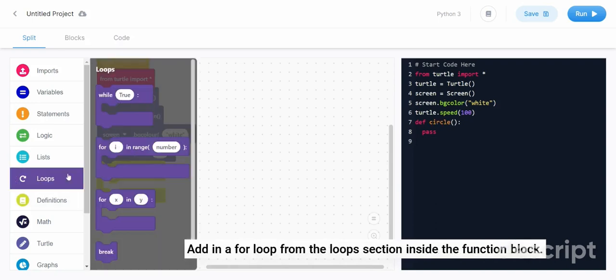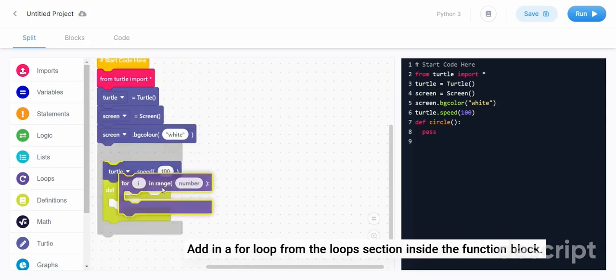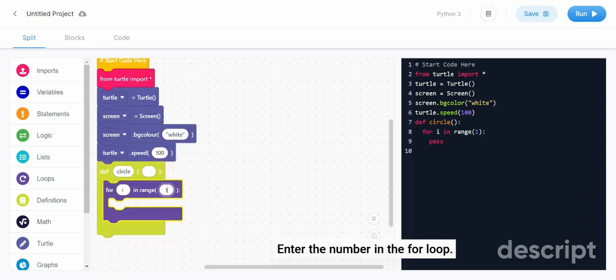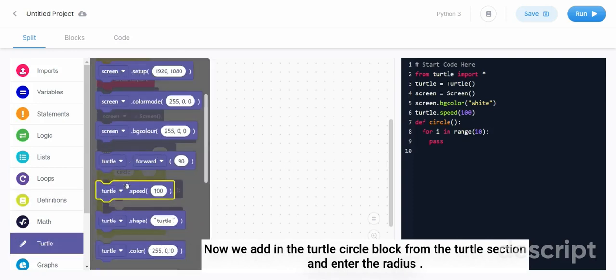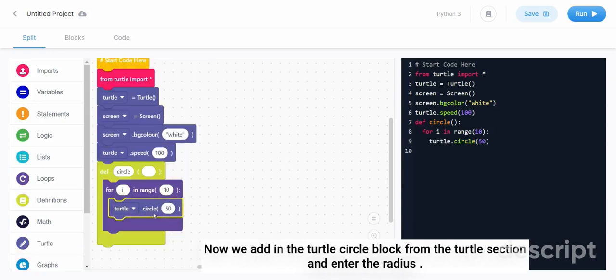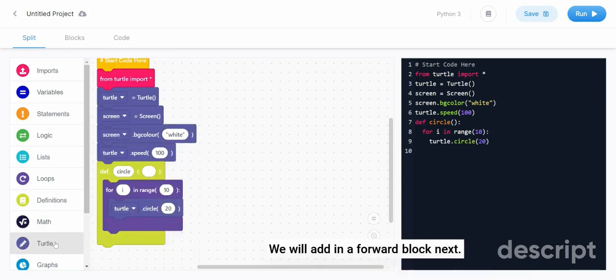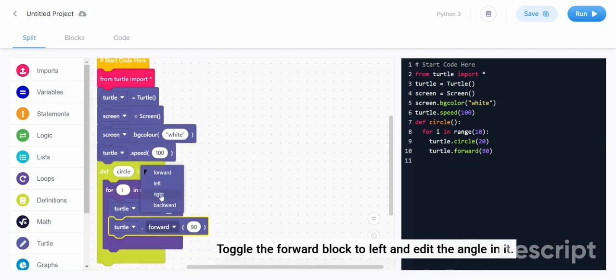Add in a for loop from the loop section inside the function block. Enter the number in the for loop. Now we add in the turtle circle block from the turtle section and enter the radius. We will add in a forward block next. Toggle the forward block to left and edit the angle in it.